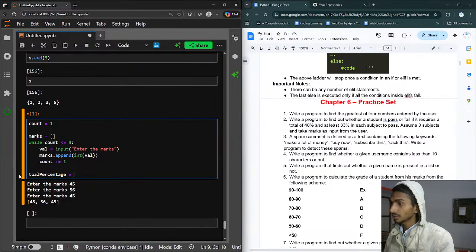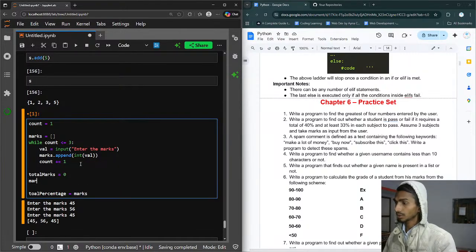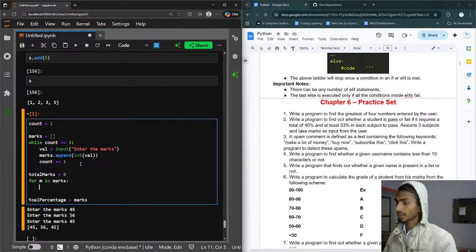Total percentage is equal to, I have marks. I should get the values aside from the marks. How can I make it possible? Total marks is equal to, for example, 0, marks for m in marks, total marks is equal to, that's gonna be m. Once I got the total marks, I can get the percentage.